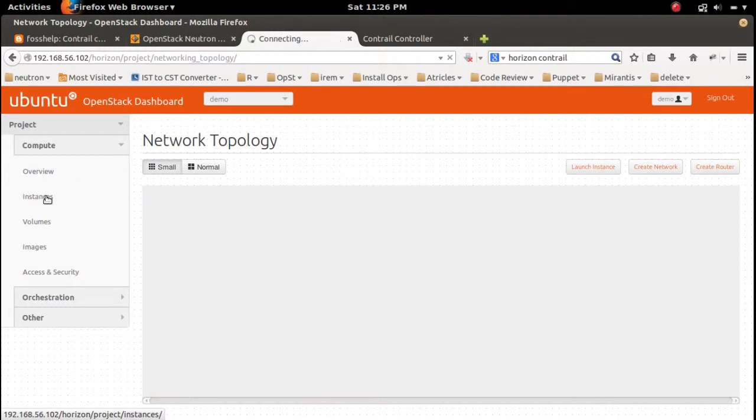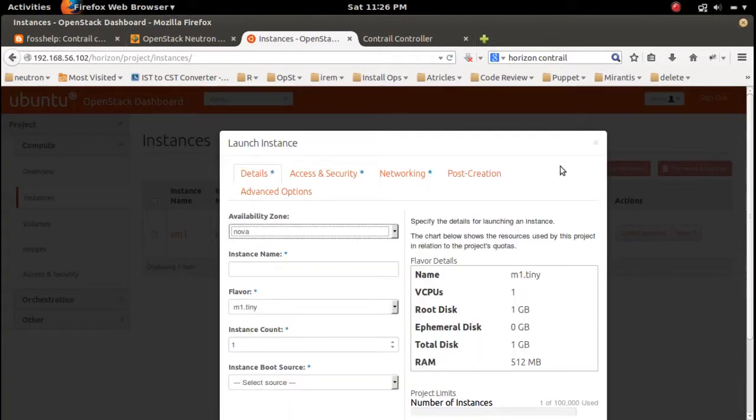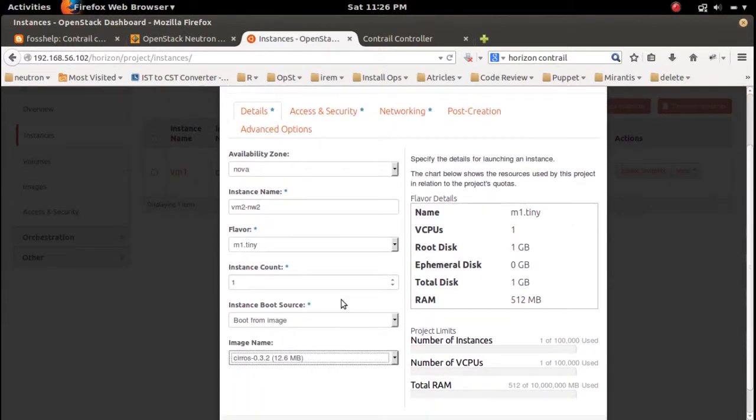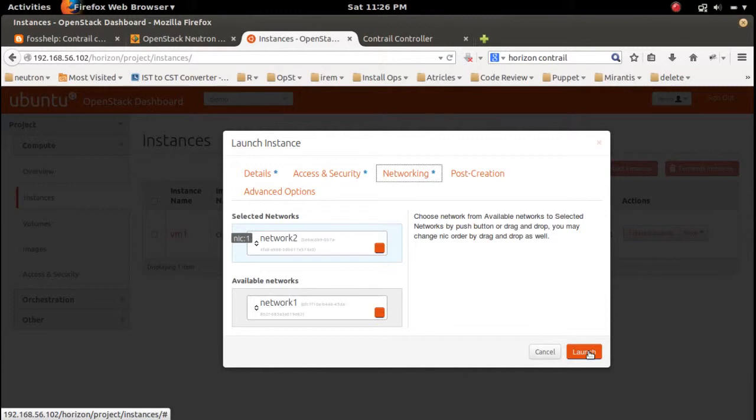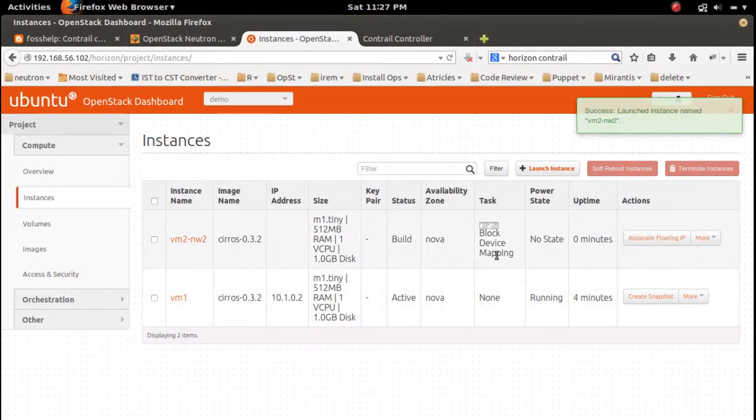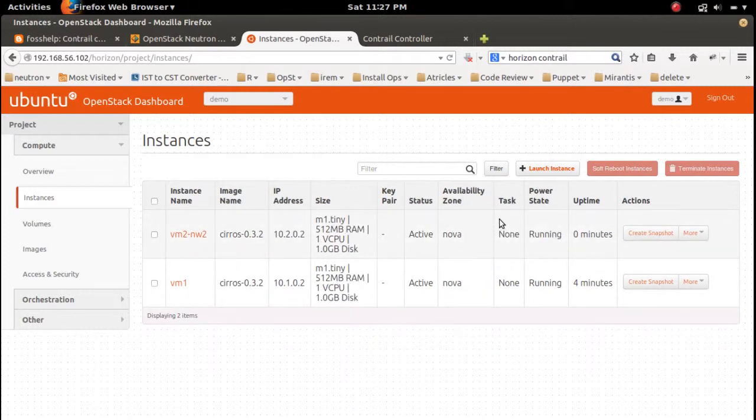Go to instances and create a VM in network 2. So VM2, this VM2 is in network 2. Select the image. Security group. Here, select the network 2. Okay, then launch. Spawning. Okay, it's running now. So it got the IP address 10.2.0.2.